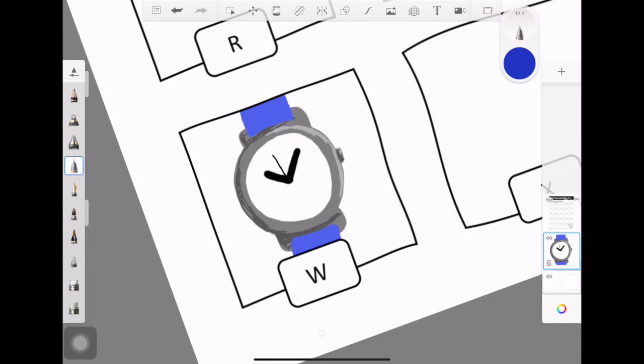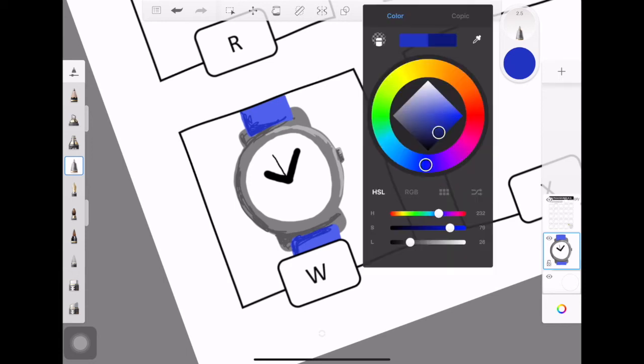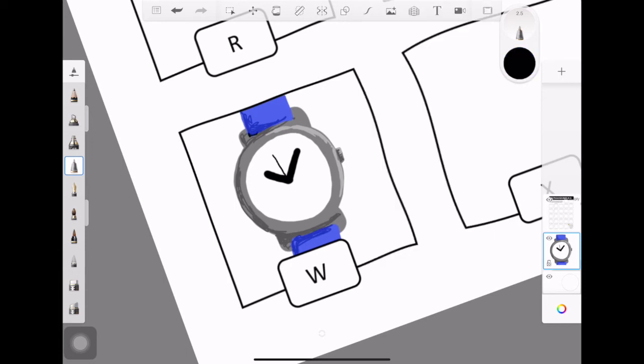Let's change the color again. Oh, too big. Gotta change that. Here we go. Alrighty, adding some more shadows here, some more details. Change up my colors a bit.